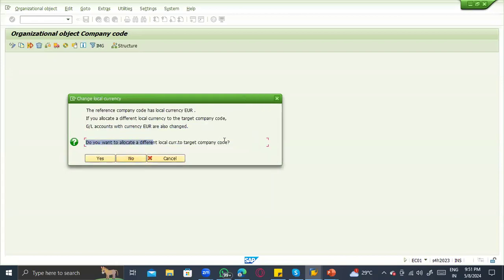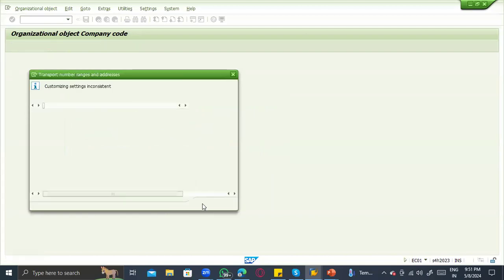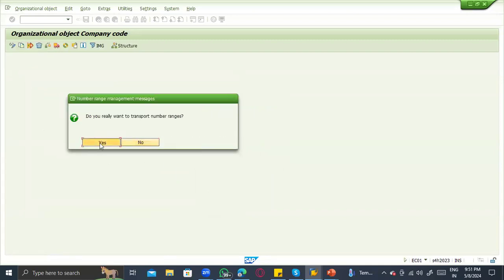Do you want to allocate a different local currency to the target? No, because I just want to go with the same euro. I'll go with the euro. Okay, some customization settings are inconsistent. Okay, let's try. Do you want to transport the number ranges? Yes, I want to transport the number ranges.